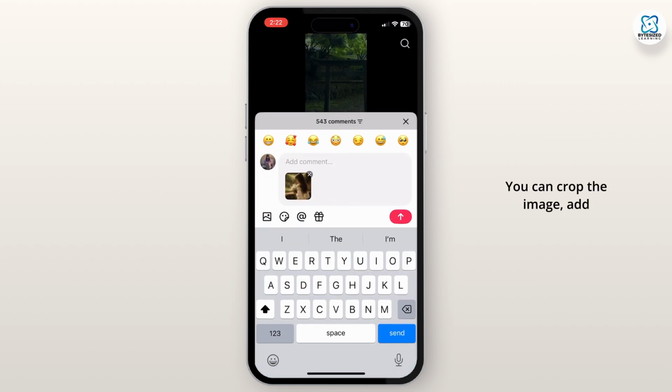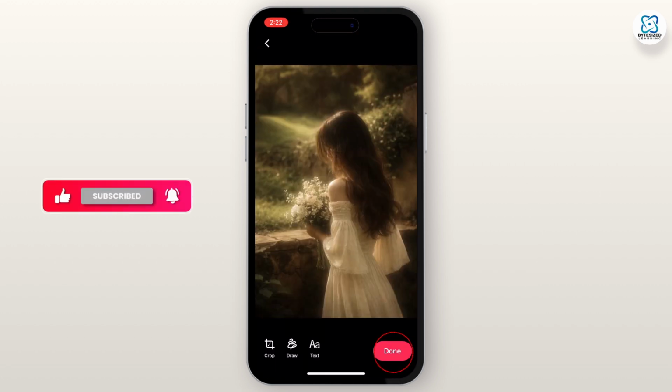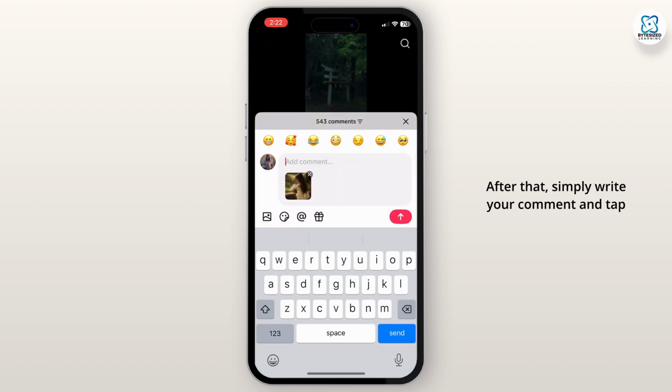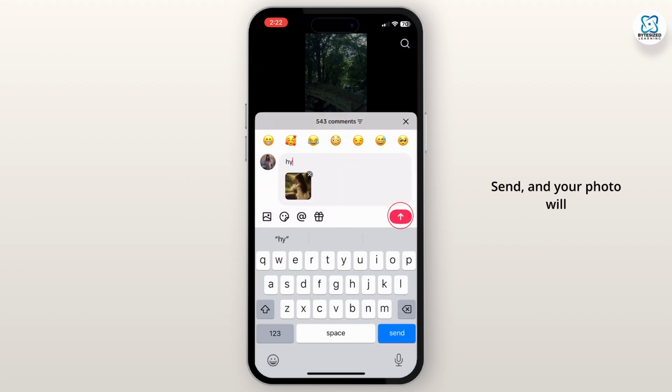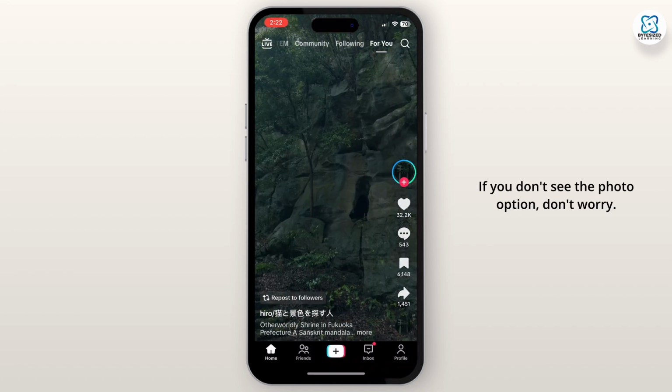You can crop the image, add text, or draw on it before posting. Then tap Done. After that, simply write your comment and tap Send, and your photo will be added with your comment. If you don't see the photo option, don't worry.